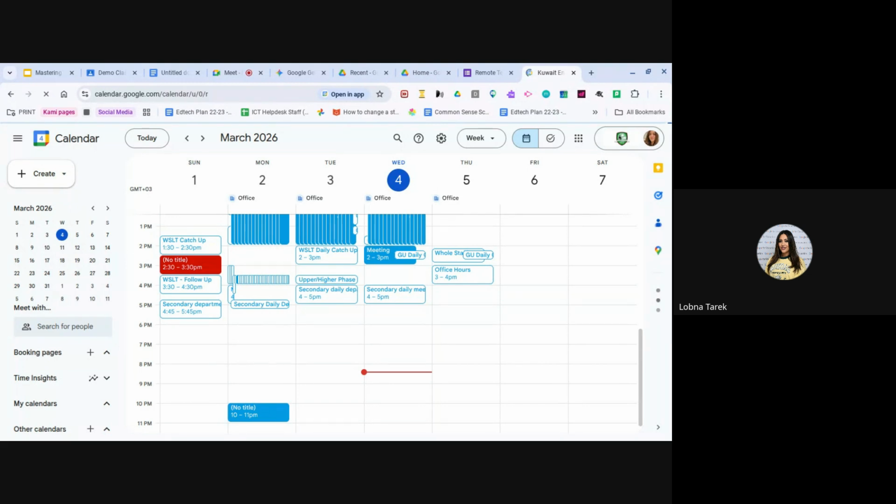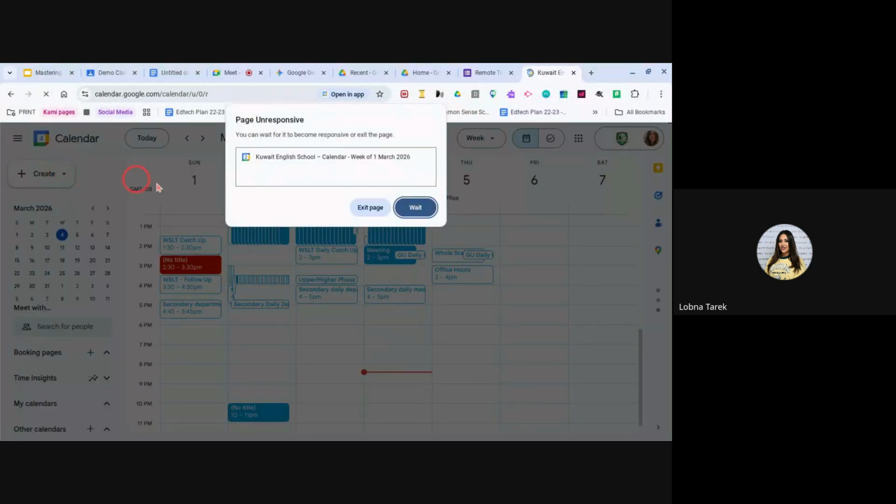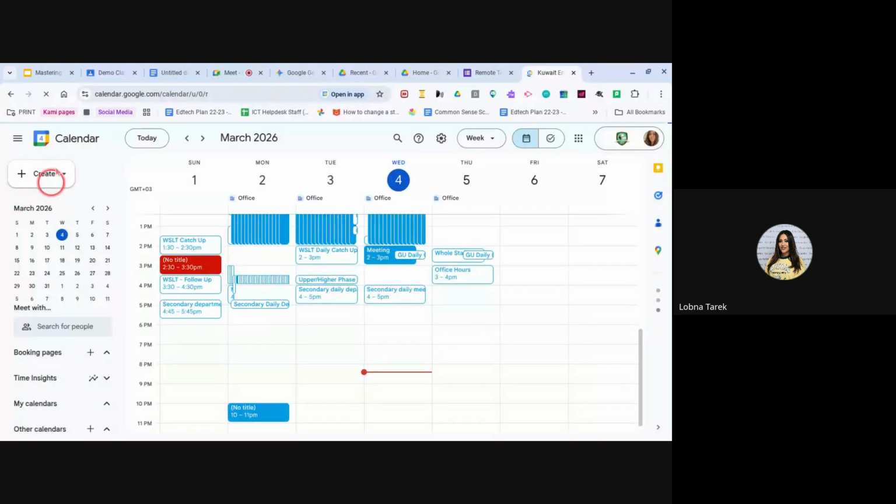It is, I would not say less secure, but I would say it is not a Meet link that belongs to a certain class. So here you can just click on the create button.